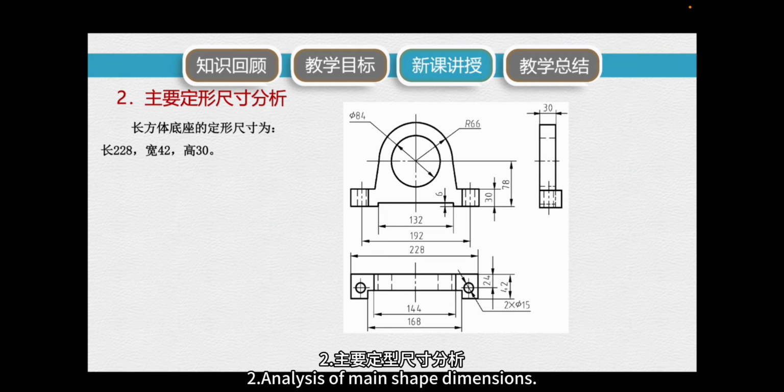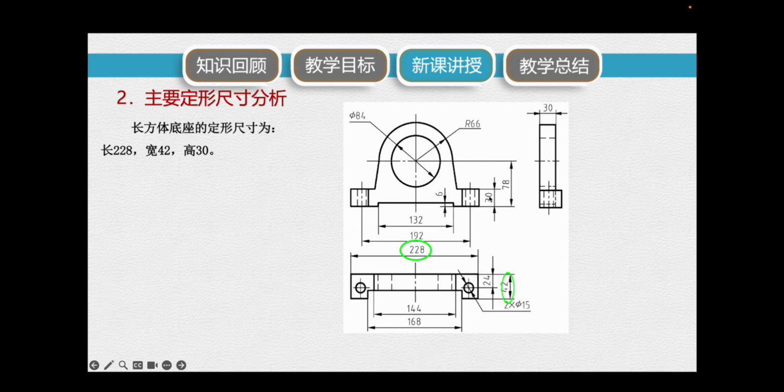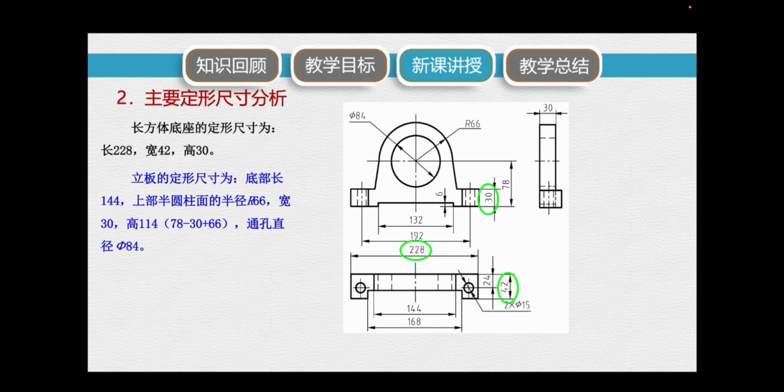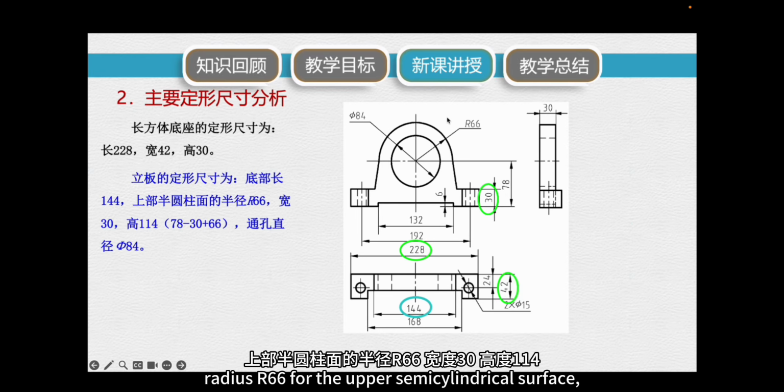Second, analysis of main shape dimensions. The shape dimensions for the rectangular base are length 228, width 42, height 30. The shape dimensions for the vertical plate are bottom length 144. Radius is 66 for the upper semi-cylindrical surface, width 30, height 114.